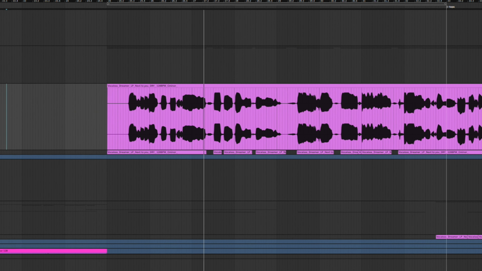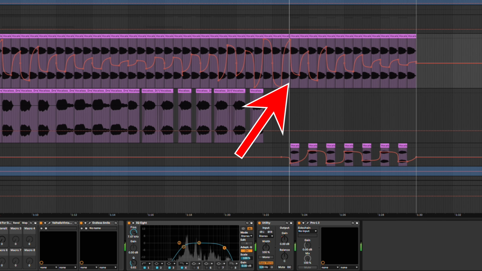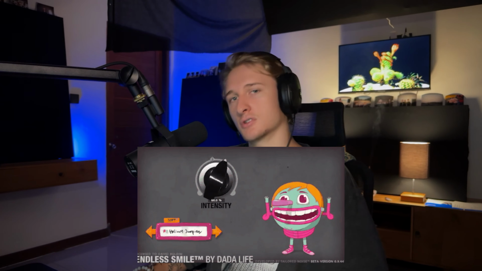Using utility to slowly pan more and more over time. Then using Endless Smile to add overall air to the vocal, filtering it in over time. I repeated this vocal effect a few more times, but in half notes, chopping up the vocal phrase to give some variation.